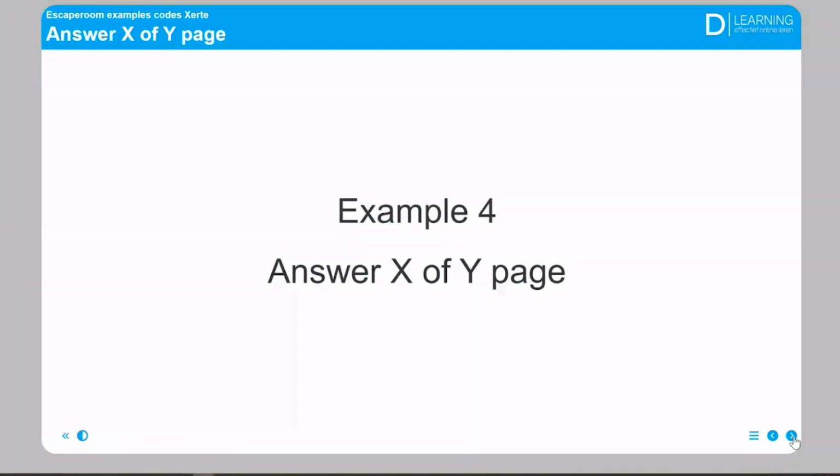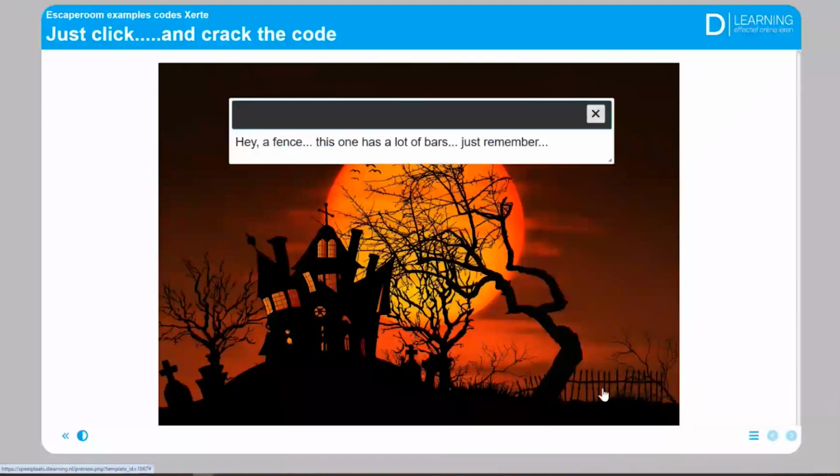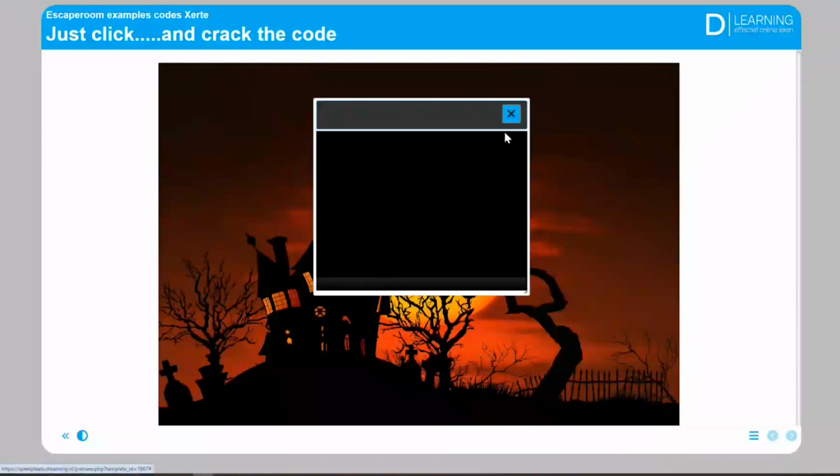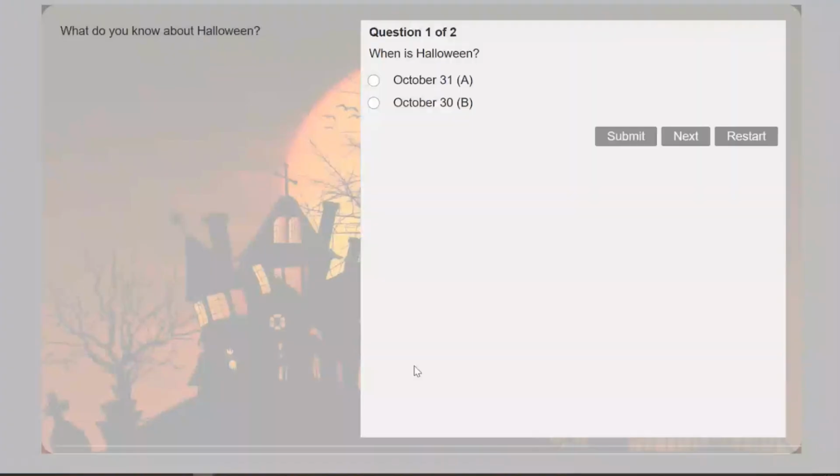So I go to the next one. This is an example X of I page. This is also the hotspot connector page. I have different things in here, so different things that I can do. But when I go here, I find out everything that's on that page. And now I have to answer 2 questions.